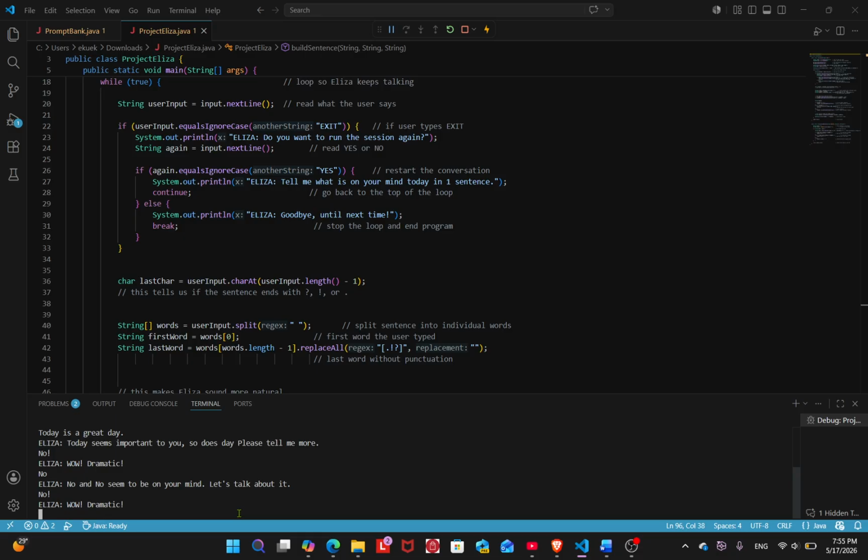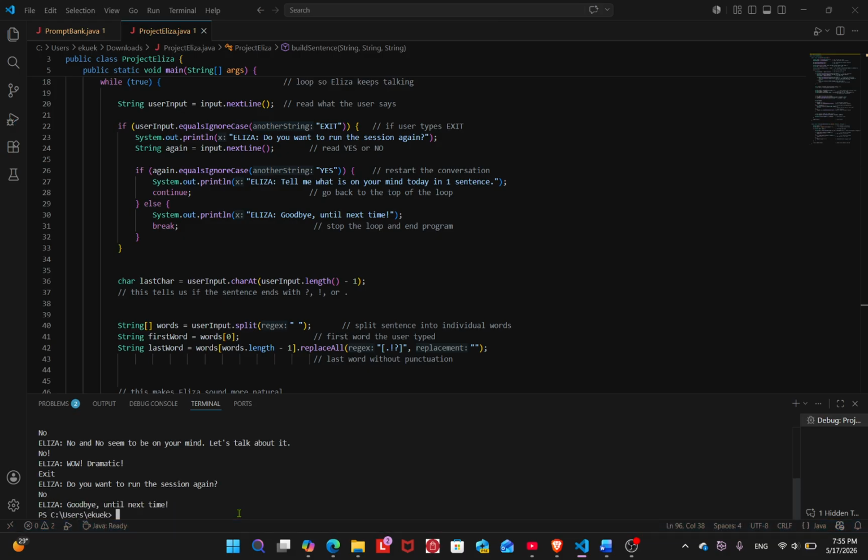Then if you want to end the program, if you want to exit it, you write exit. That's going to ask you, do you want to run the session again? Then you write no. This time you don't need the exclamation point. So if you write no, then it's going to say goodbye until next time. See? So let's keep testing.